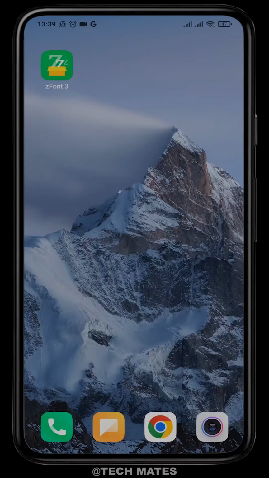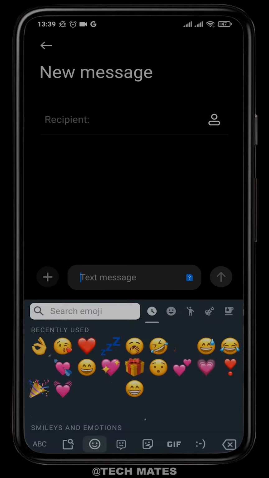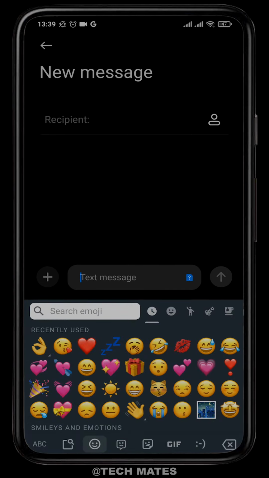Now after you reboot your phones, you can check, open up your emoji. Now if you check, you can see that the iPhone emojis now have been added to your Android phones.